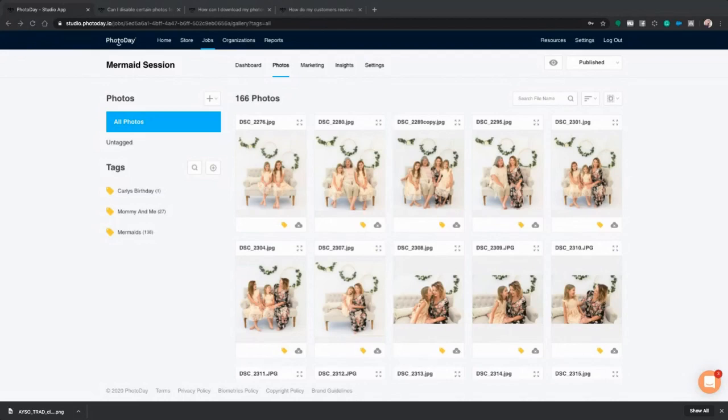So because of feedback, a lot of you guys that do compositing or maybe team panos or team photos, and you don't want parents to be able to buy those, it's very simple now.